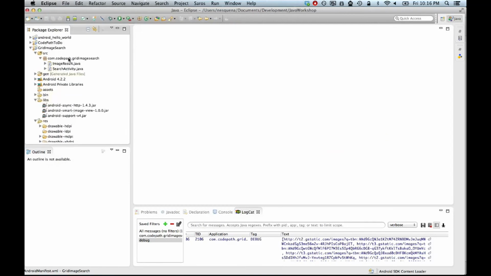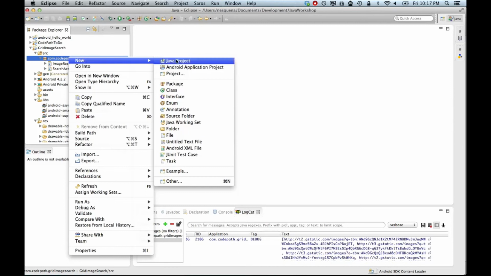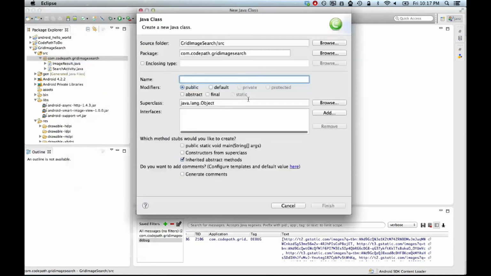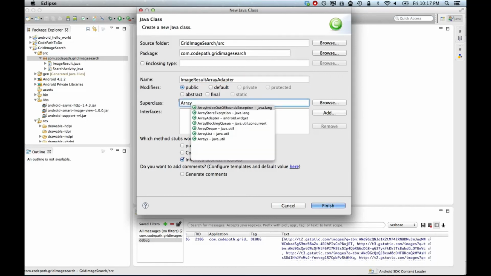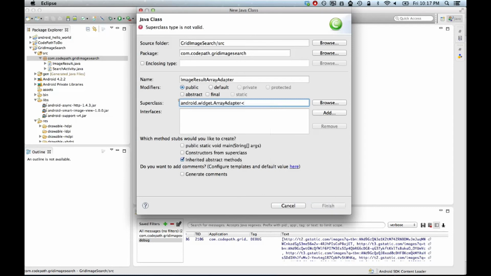An adapter is simply a way of mapping a particular data source, such as the image result array list, and turning it into a view that will then populate the list or grid view with items. So each item is essentially created from the adapter and inserted into the view. Let's create a new class, and let's call this image result array adapter. We also want it to be a subclass of the array adapter itself, of type image results. So change that and hit finish.